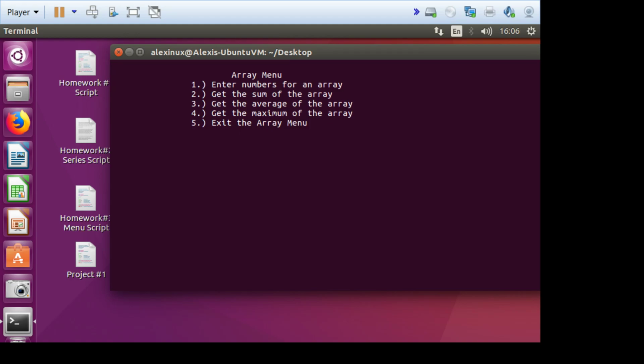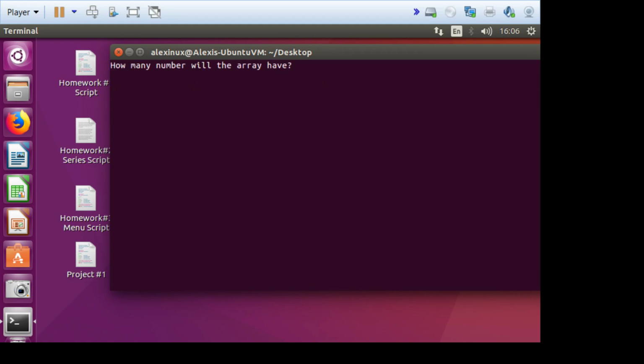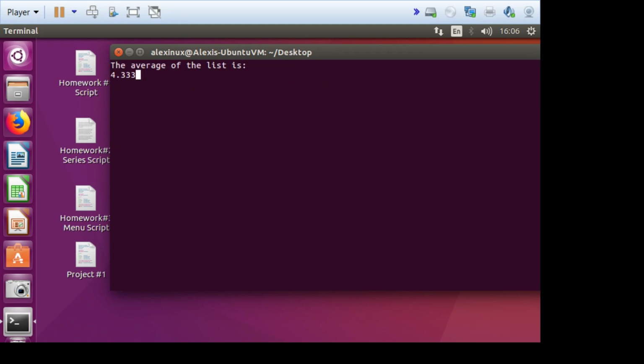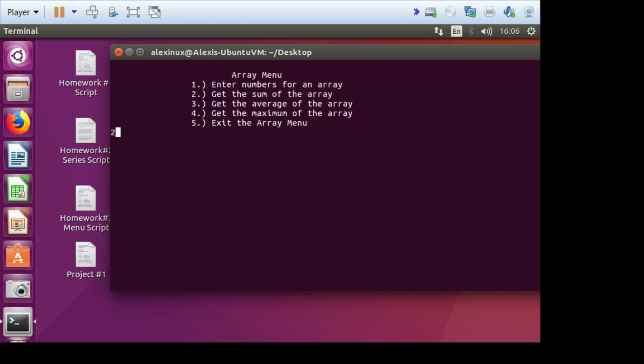I can go ahead and do it again. It'll clear out the array. I'm going to do 6 numbers, so 1, 5, 2, 0, and 6. One more, 8. There we go. And then just to get the sum, or get the average, get this one, and the maximum number is, there we go, 8. So I'm going to go ahead and get out of here.